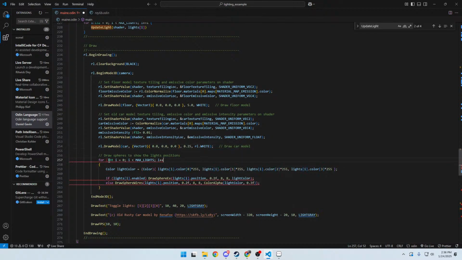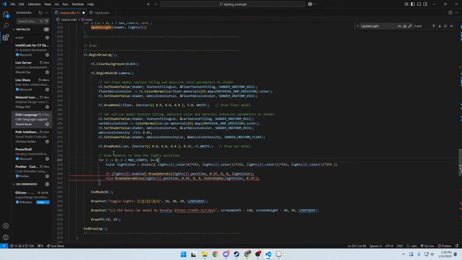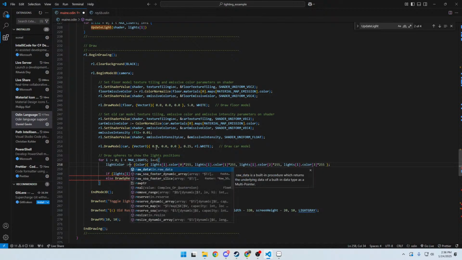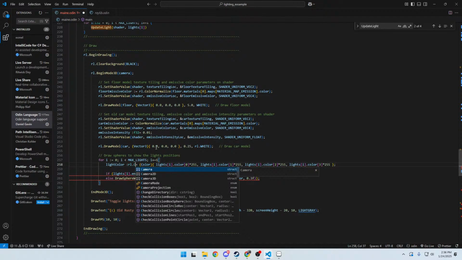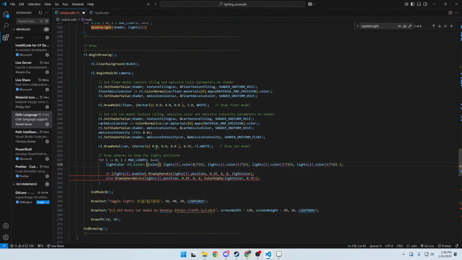More of these. I think the real issue that I had was that doesn't need to exist as an int. I can go like that, and it's a plus equals 1. There we go. Don't drop down the thing. Pop that back up. Do that. Do that. rl.color, and remove that.